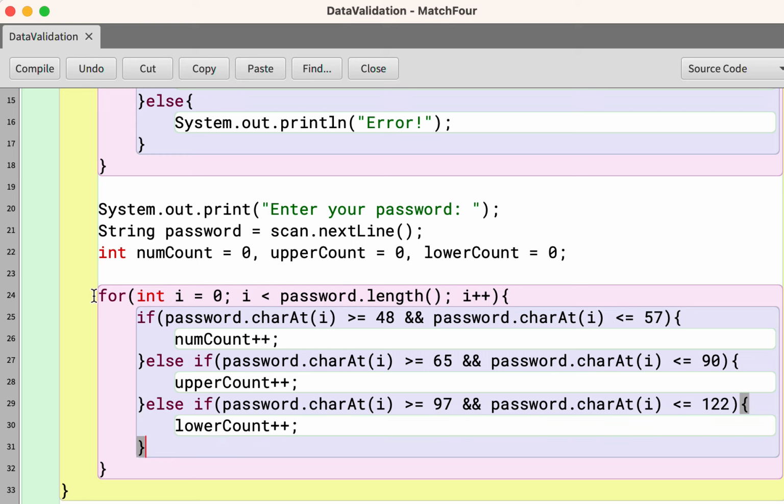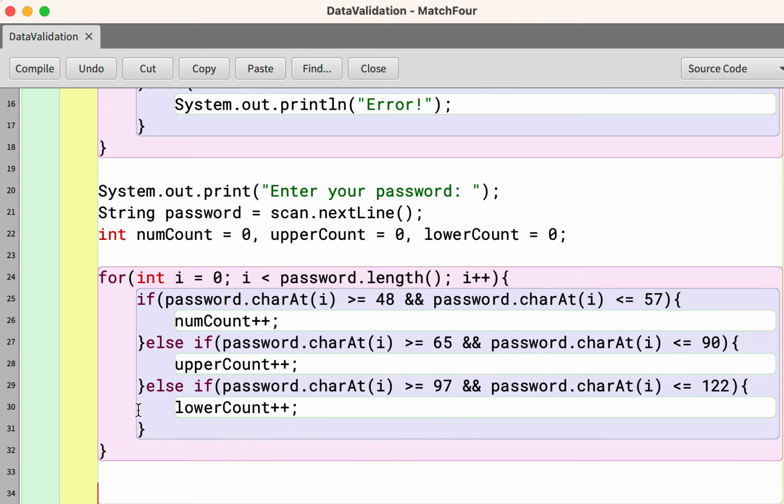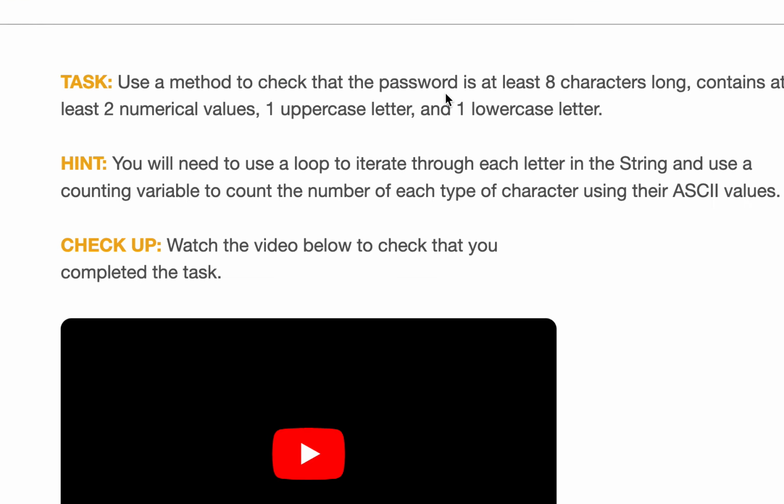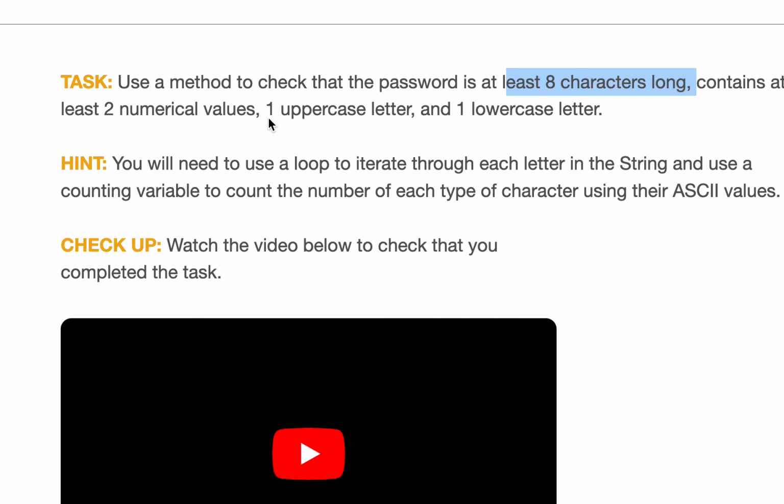Right? So when this for loop finishes iterating, then we could check and see if all of those conditions are true, right? And what are all of those conditions? It must be at least 8 characters long. So I'm going to say if password.length is greater than or equal to 8, and right? What else am I going to check? At least 2 numerical values.